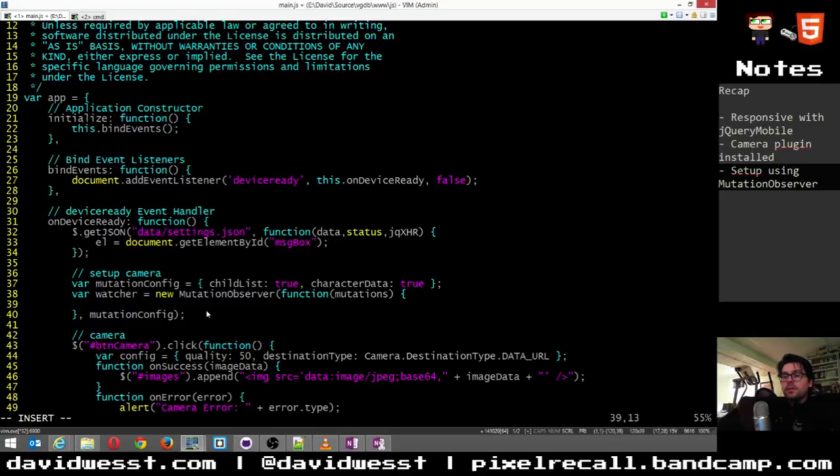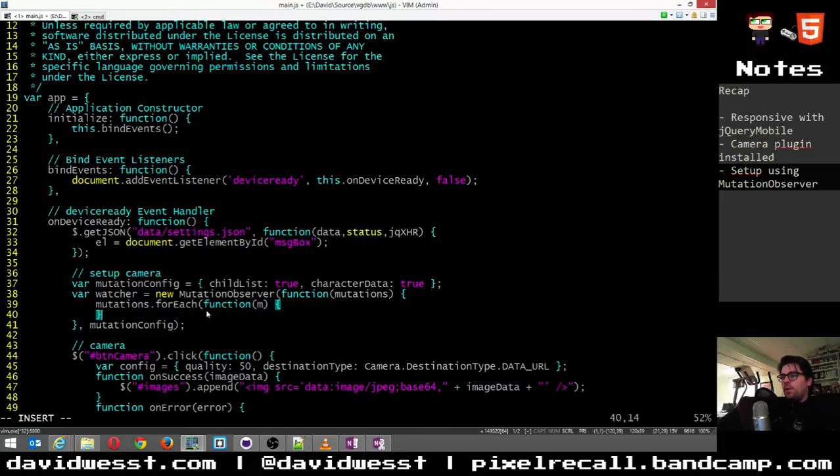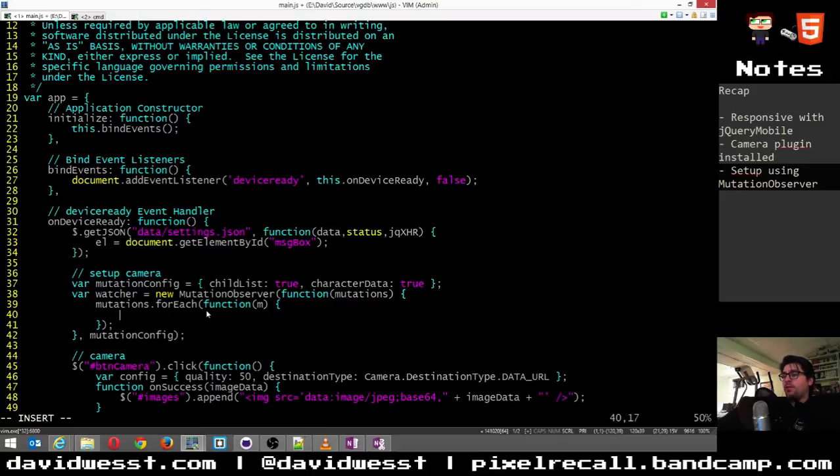so let's keep going here. So our watcher is going to go through the list of mutations. So we're going to have it do mutations.forEach, with a function m. We know that there's only going to be 2 elements added to the body, because this is the body. We're also going to have to tell it what we want it to observe. We'll do that shortly when we actually turn this thing on.